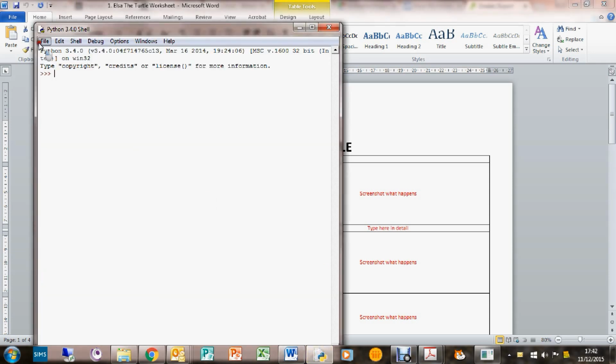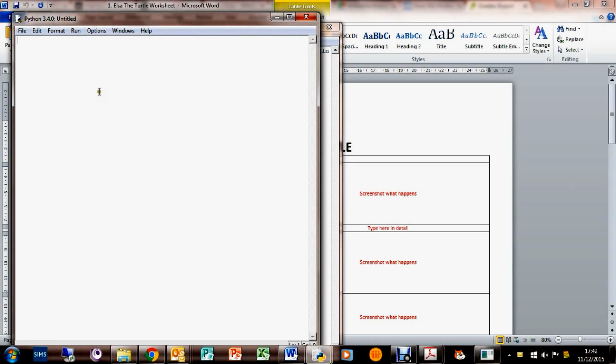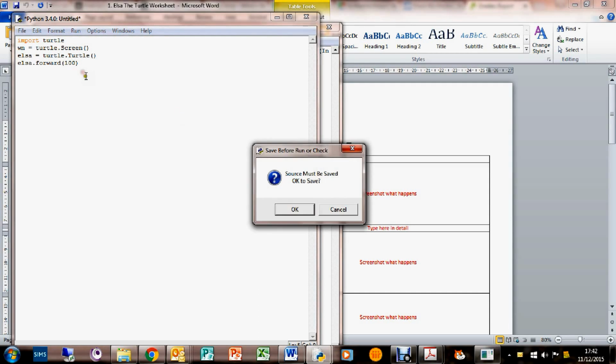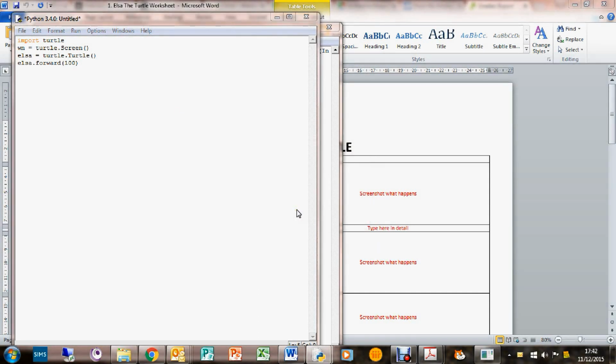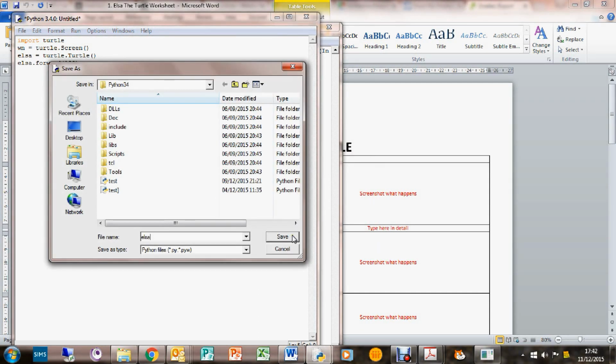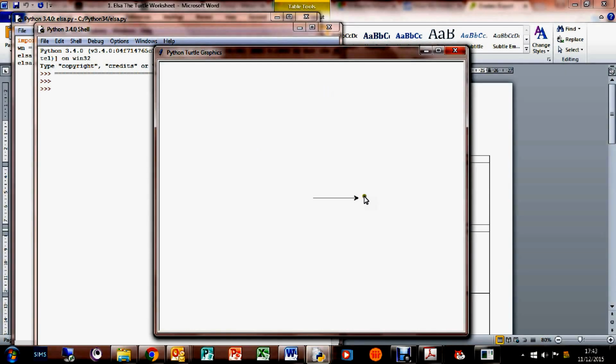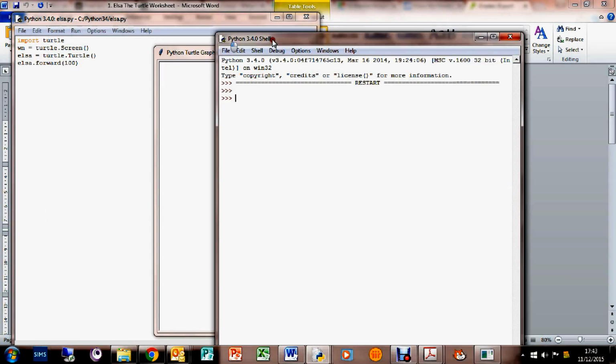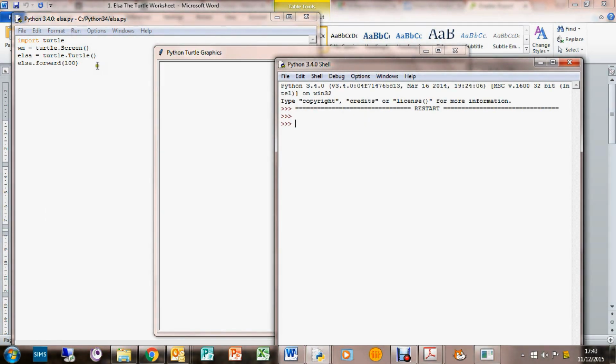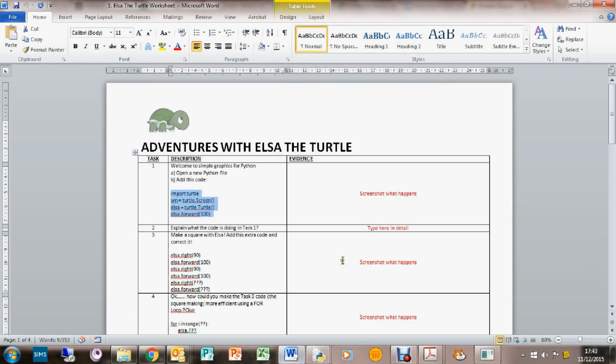So let's open up File, New Python GUI, and pop that code in there, and let's run that. Okay, and I'm going to call it elsa.py, and let's see what that does. Okay, it doesn't do anything very exciting, but the turtle has actually drawn an arrow. So the question is, what is it doing? Because you've got to put a screenshot here, but explain what the code is doing.